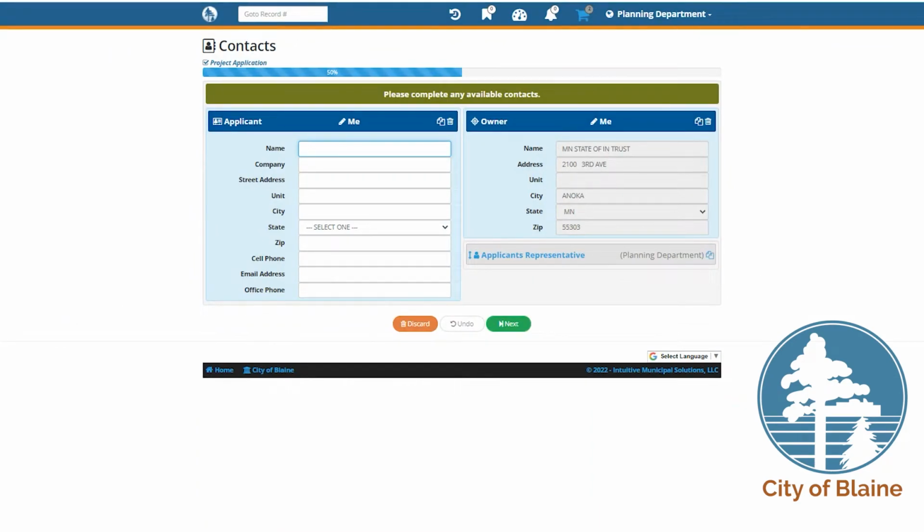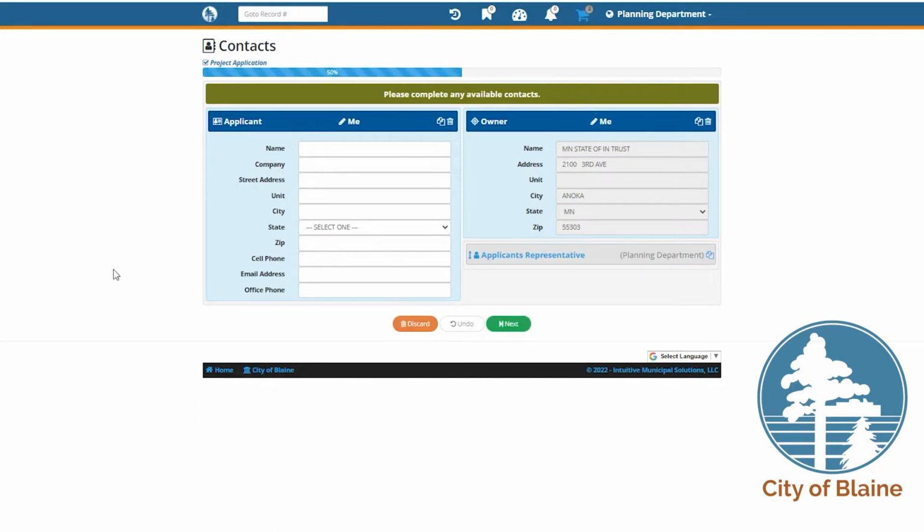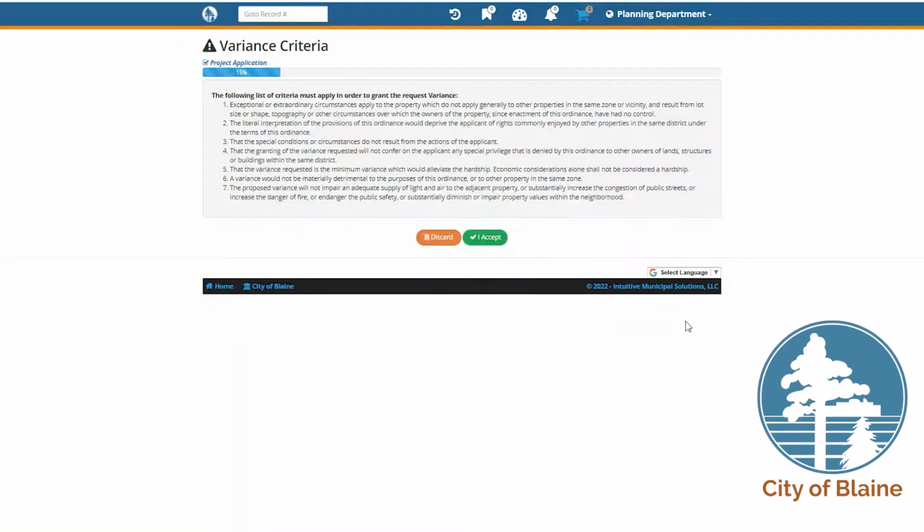After project details, that will bring you to the contacts. Your contact information as the person filling out the application is automatically entered to applicant's representative. If you have additional people that you would like to receive project correspondence, enter their information into the applicant field. You can also utilize the Me button to populate your contact information in this section. Because this application included a variance, it is prompting me to review the variance criteria to ensure that I am meeting them.